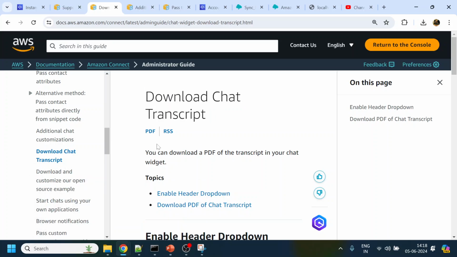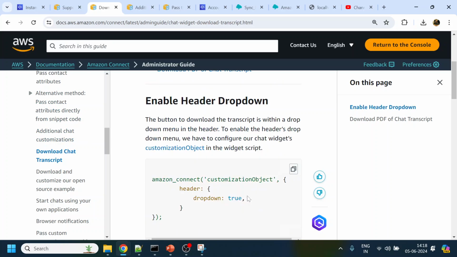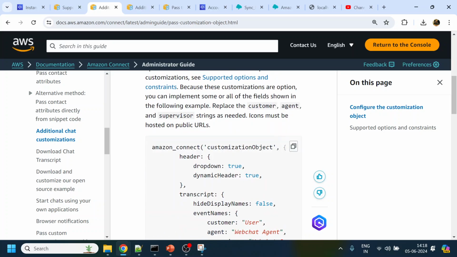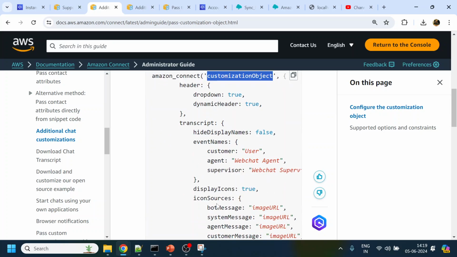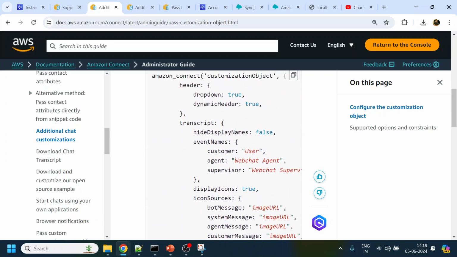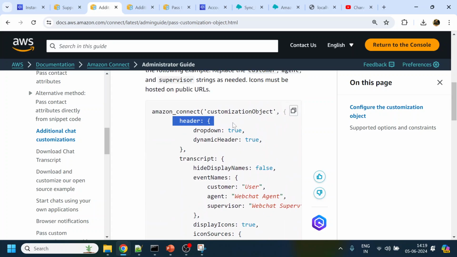Connect chat widget. They have enabled something called download chat transcript, and for this, what they are saying is to use the customization object. If you remember the previous video that we added, how to enable or pass the different transcript name, customer name, agent name, supervisor, and also disable a few of the icons. Now they are saying that if you enable something called dropdown equal to true.